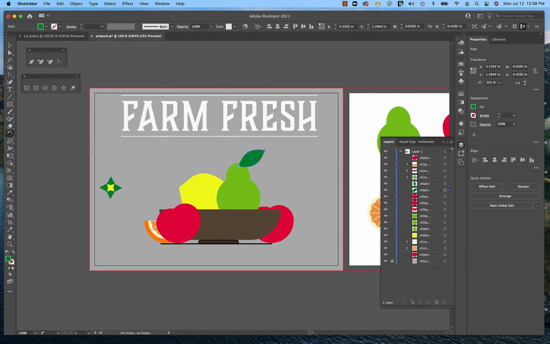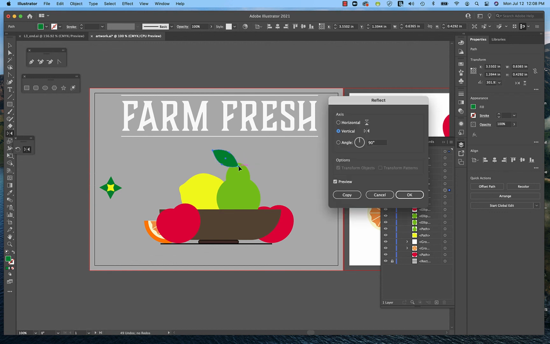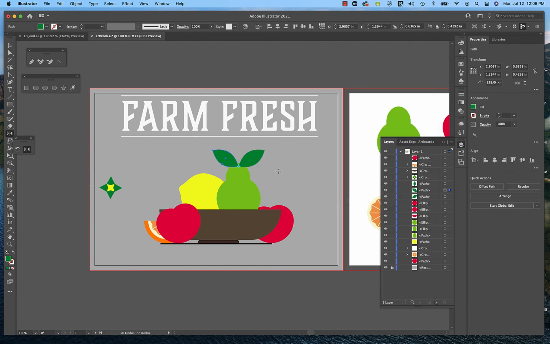I don't want to rotate it. I want it to be mirror. So let's tear that off. Let's select the mirror tool. I'm going to hold down the Option key and click. And I'll make a copy of it. So there's a quick way of duplicating and mirroring at the same time.